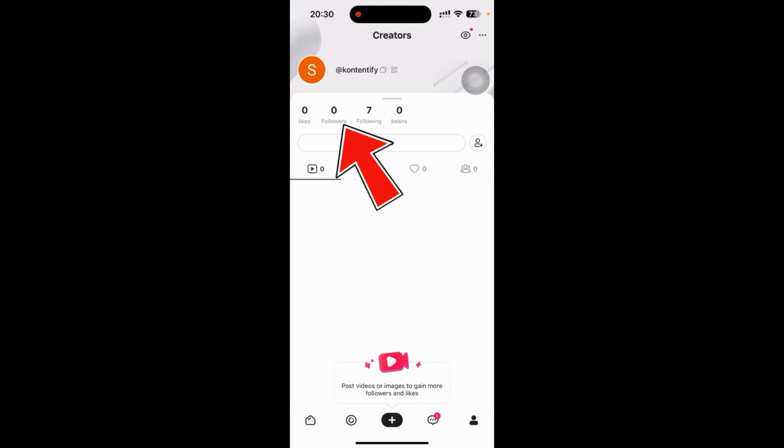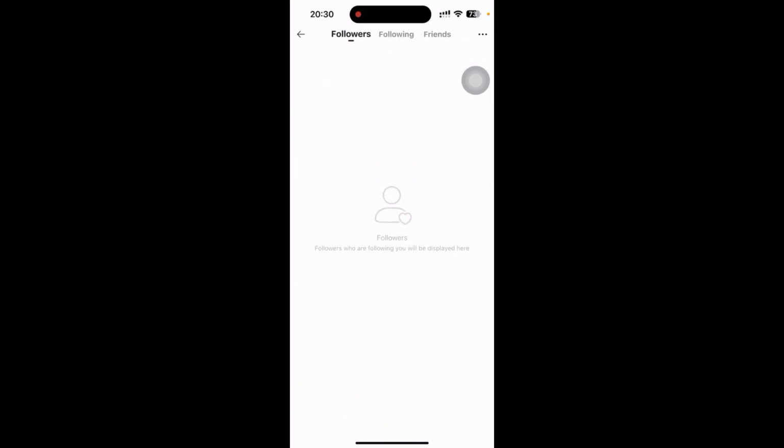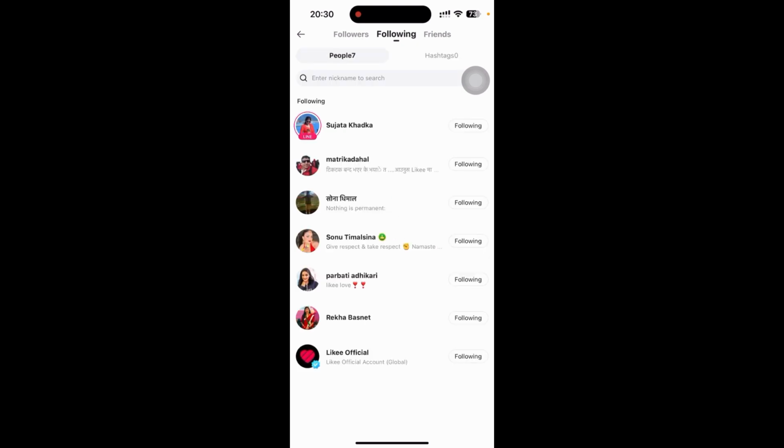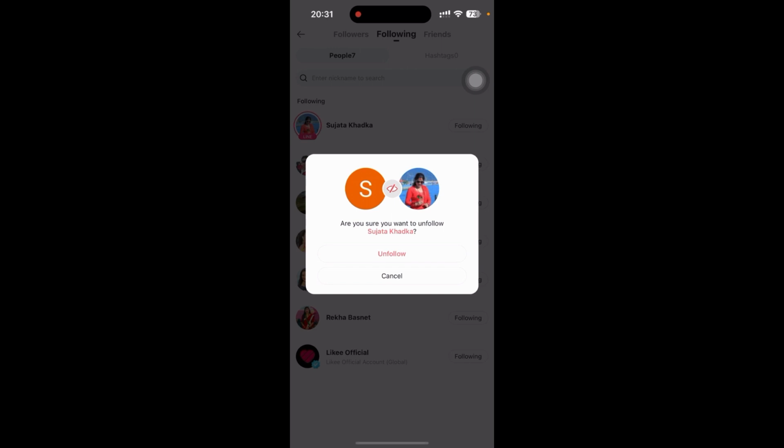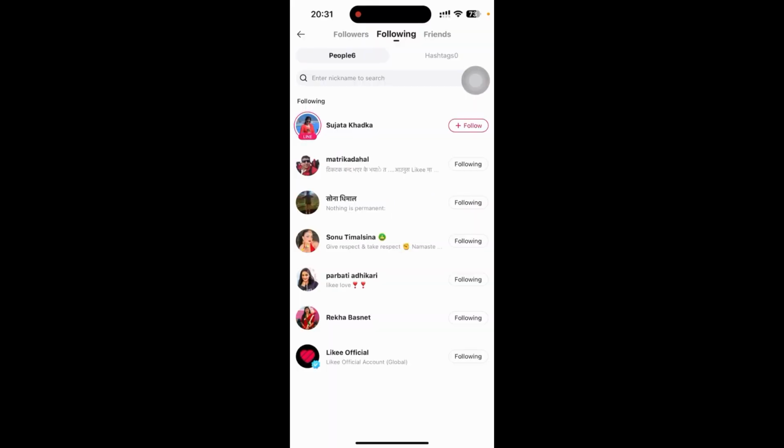So I'm not able to remove any followers here because of no quantity. So for instance, if you want to remove followers, just click on this followers and here you will be able to see your followers in this platform like this. So just tap on this following and unfollow and it will be removed. So in this way, you can just remove followers on Likee app.